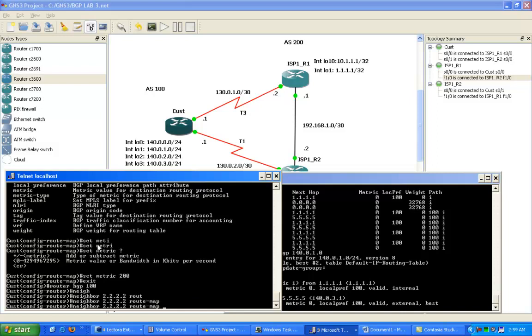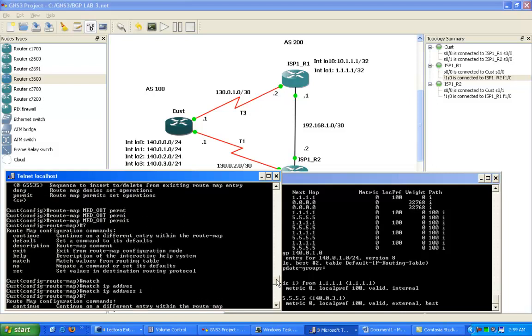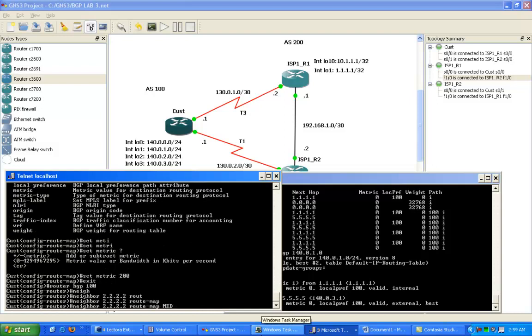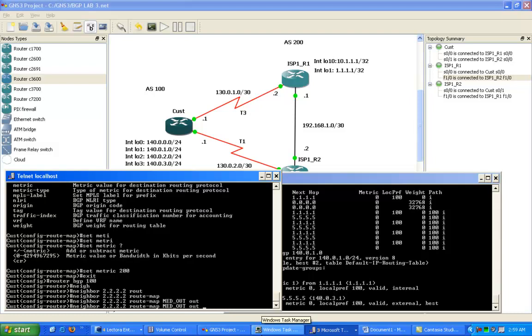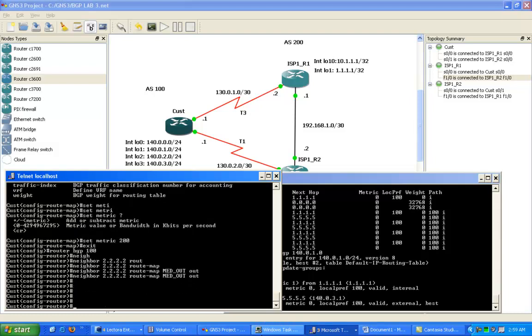Then we will follow it up with the route map statement, and then we'll put in the name of our route map, which is med_out. And then again, inbound or outbound, we're going to be sending this out towards ISP1 R2.